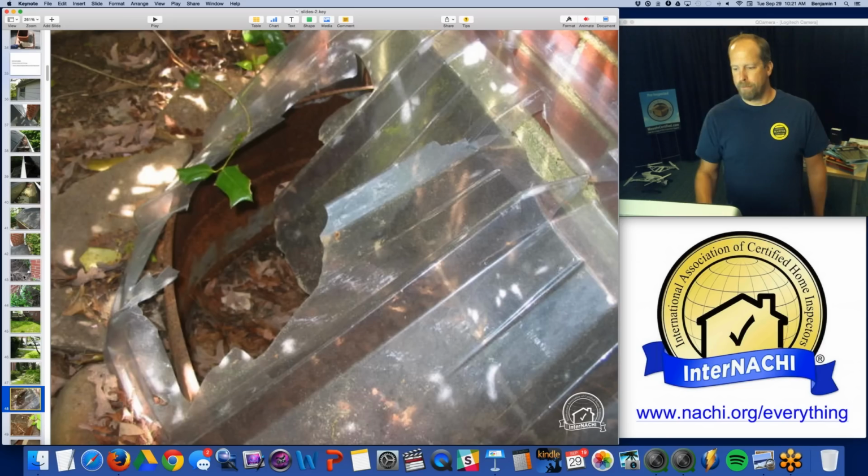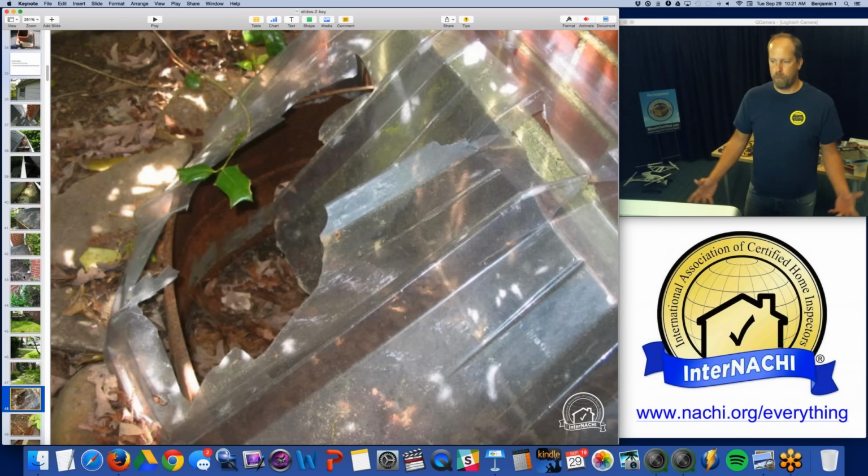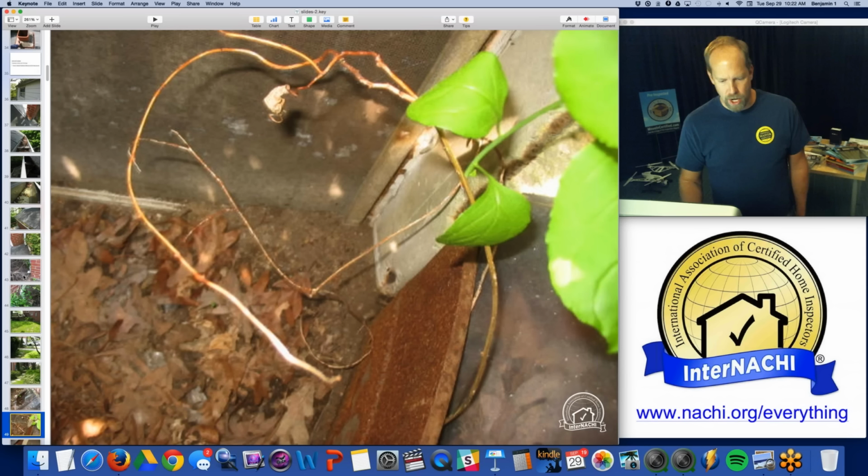Like the windows, can't see them. This is a basement window, a window well. Could be a crawl space too. Not sure until I get in. And it's in poor shape. The plastic cover is shot.